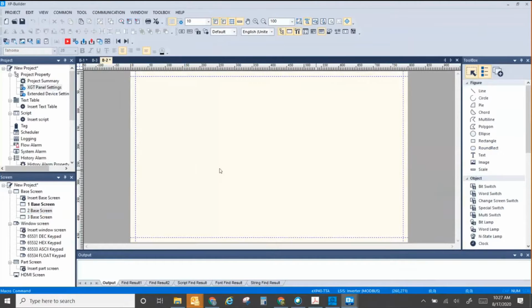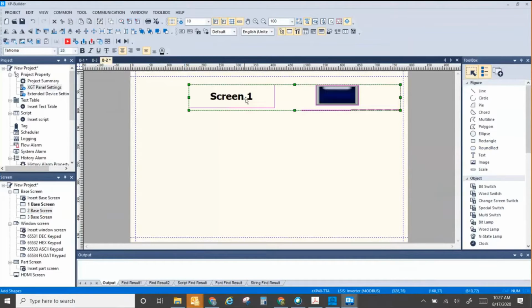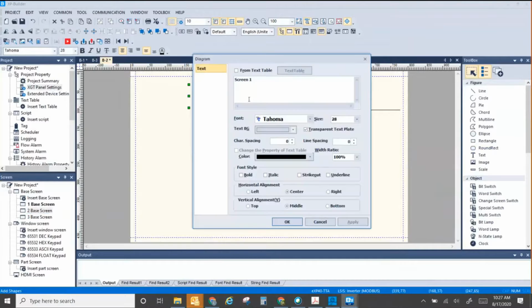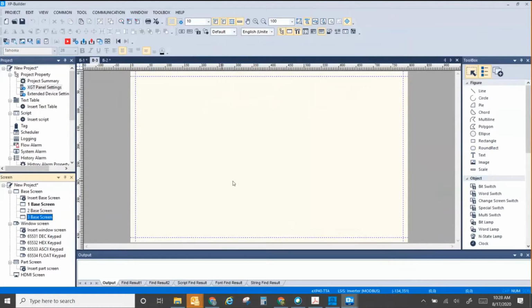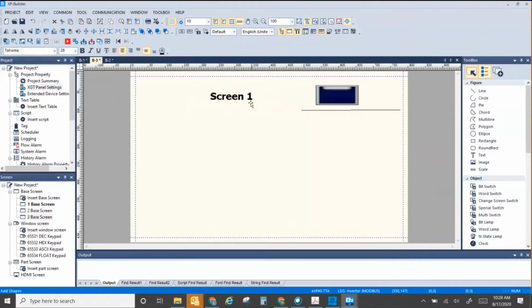Okay. So I'm going to change this to screen 2, and this will just make more sense once I'm looking at it, so I'm not just looking at a plain white screen. And then now I'm going to go to my third screen, and I'm going to paste it again. And I'm going to change this to screen 3.